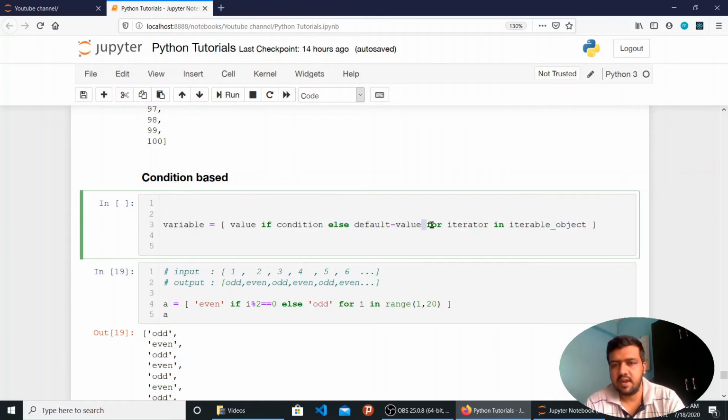Then at the end we will have the for loop, which has the iterative variable and the iterable object. What this code does is, there will be a value coming out of the iterable object, and then we will check the condition based on that value. If the condition is true, then we will append this value, and if the condition is false, then we'll append the default value. In case this else is not defined, it will not append anything. It will just skip that iteration if the condition is false. So let's take this small example.